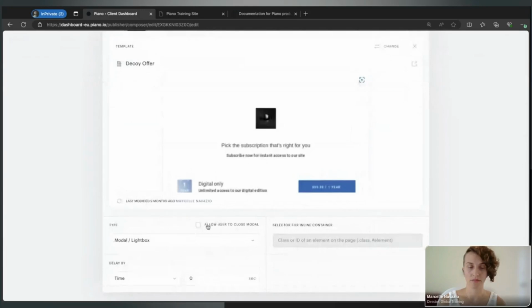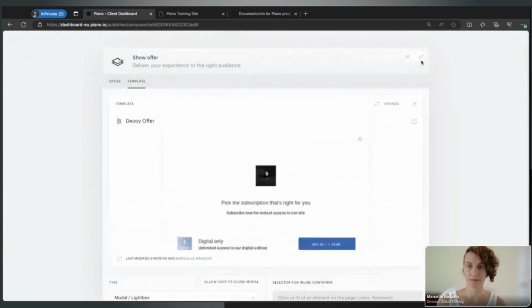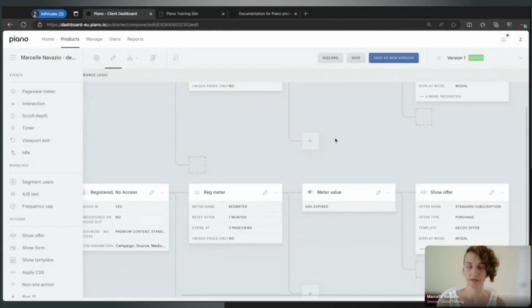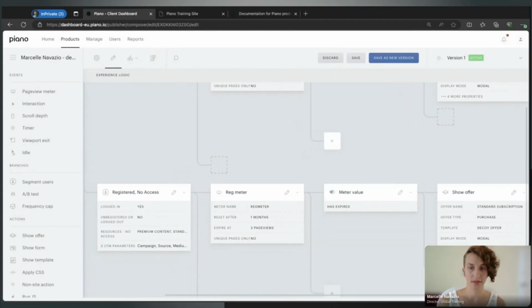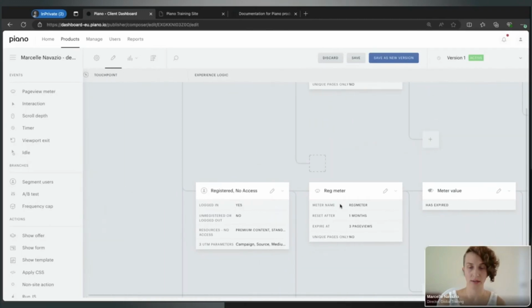Okay. And again, hard paywall. They're not going to be able to close it. So that's good for that one. All right. Now that I have this branch all set up, right?